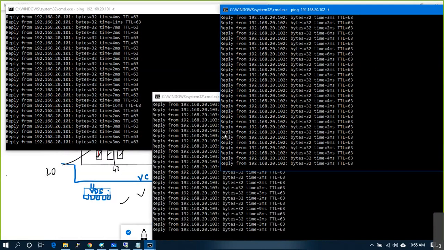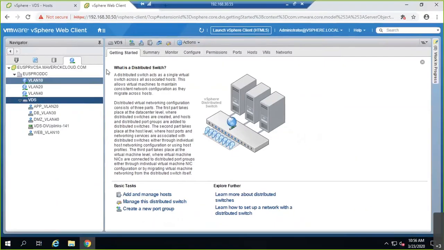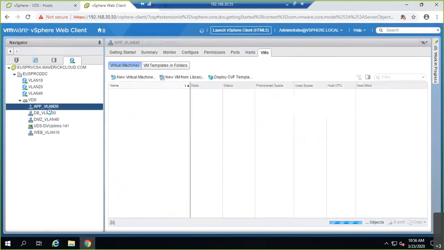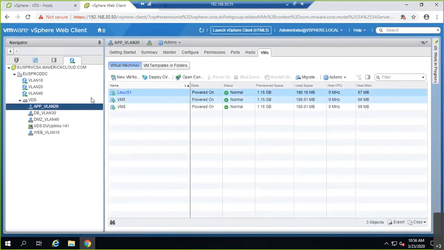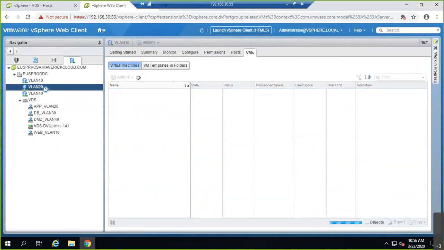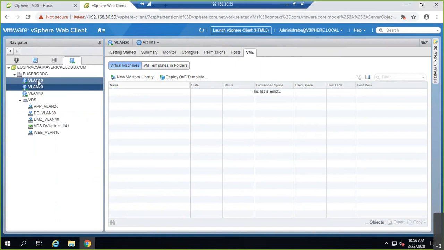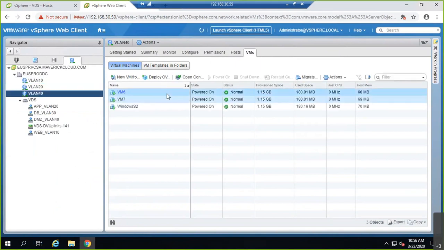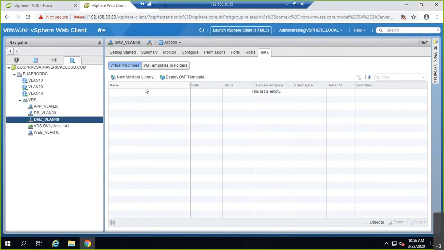Okay, let's see how you make sure whether these are migrated or not. If you go to VLAN 20 VMs, you'll see three VMs. If you go to standard VLAN 20, all are gone. VLAN 10, all are gone. VLAN 40, you still see three VMs. So once we migrate these three, you should see all these VMs coming up here in DMZ VLAN 40.